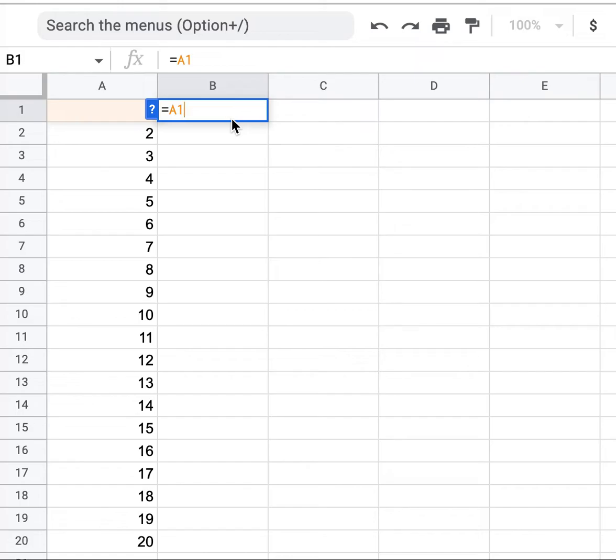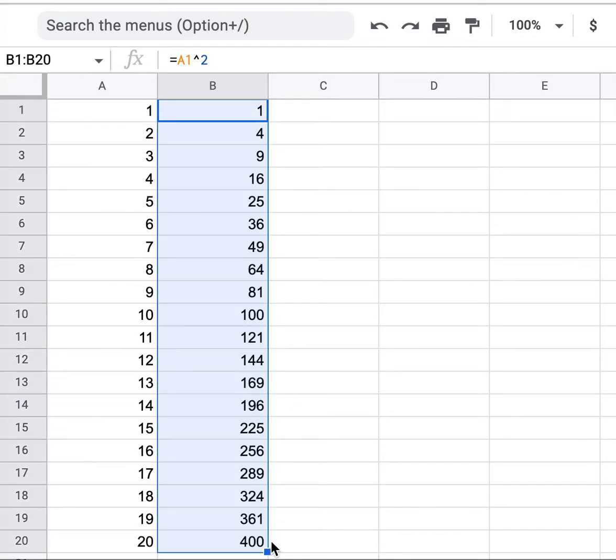So above the 6 is the caret, and then I can type in a 2, and it's going to square that number. Now I can either click below or hit enter. If I click down here, you'll see it'll give me that number. 1 squared is 1. But if I click back on it, I'll see the formula up here, so you can always monitor what you're doing that way. Now if I click on this and drag that down, I should get the first 20 squares. And I do. 20 squared is 400.